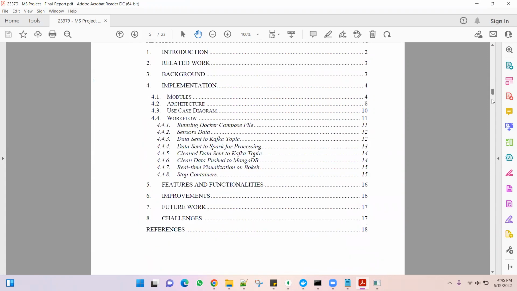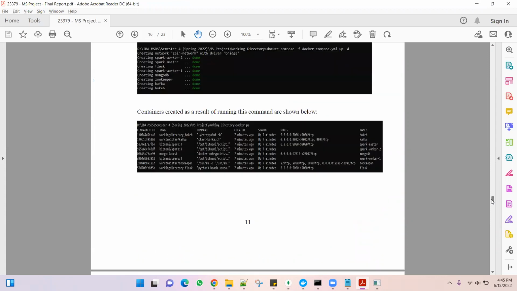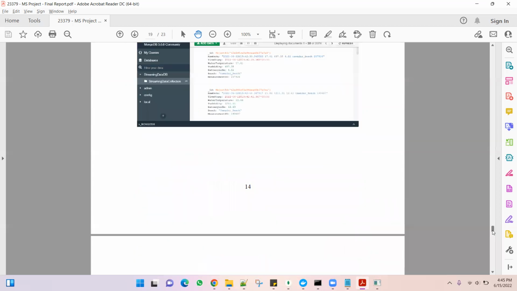So I will also share this final report, which has all the detailed information about all the components used. And I have also mentioned the whole workflow with screenshots here of this demonstration.